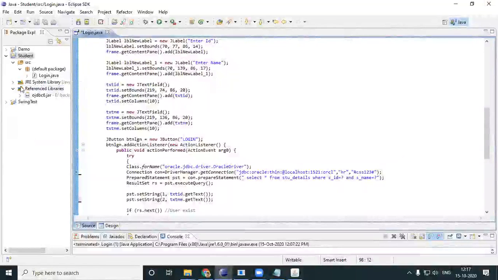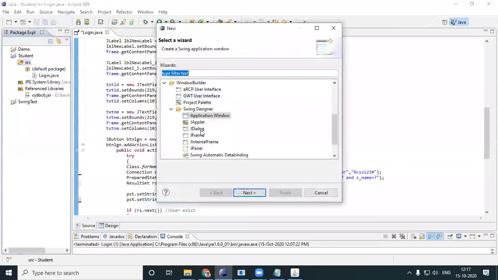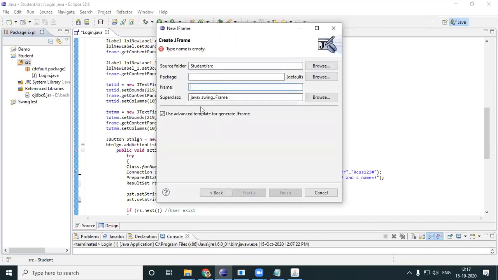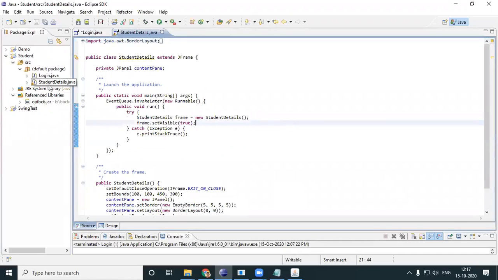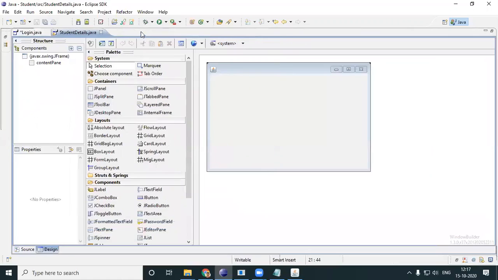We'll continue with our student project. Now, what I'll do is I'll create one more form, a panel, other. I'm not going for application window now. Instead, I'm going for a normal J frame. Let's say student details. Okay. Now I do have my student details. The code is automatically generated. I'll open up my design. Okay. I've made things bigger.